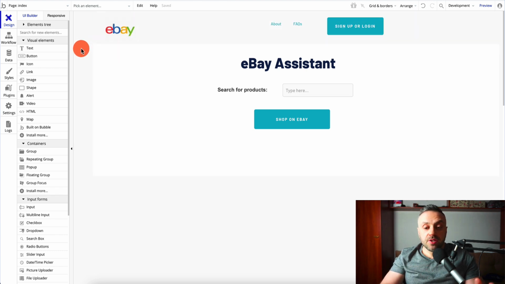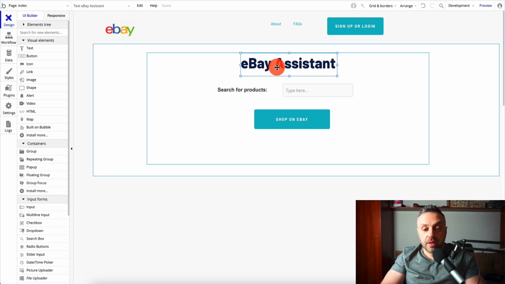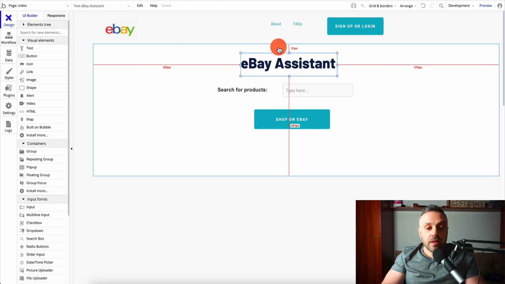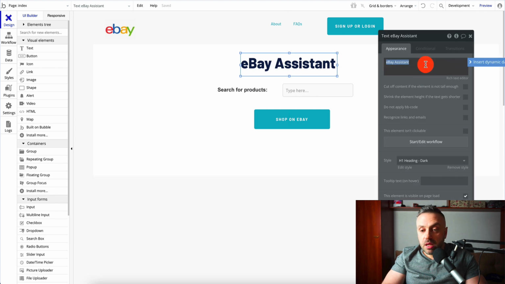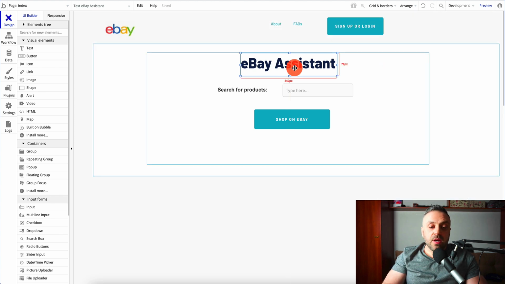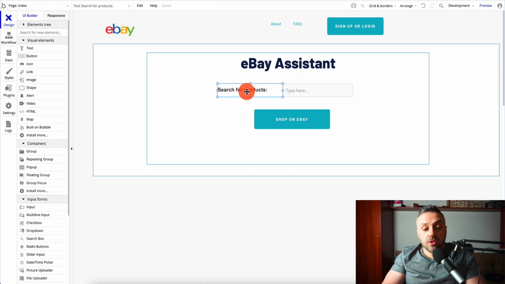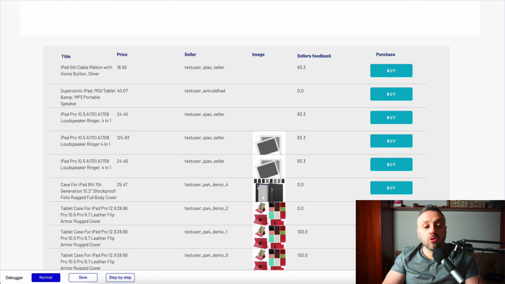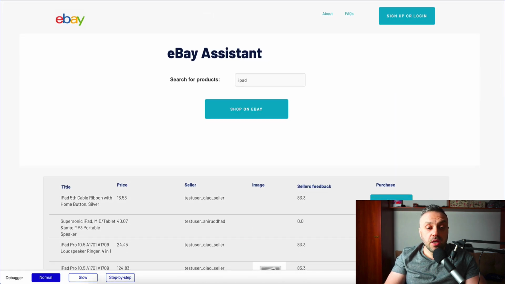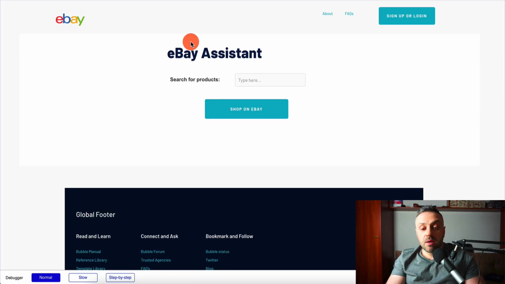Here's the main front page of this tool, right? This is all built. I can edit it and modify anything I want. If I double click, I can modify all these fields. This tool is called eBay Assistant. You can search for products and click on shop on eBay. This is how the tool looks, so this is the main page. I'm going to load the beginning and show you how this works.